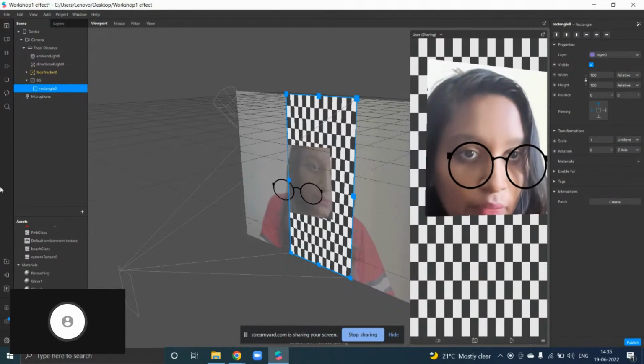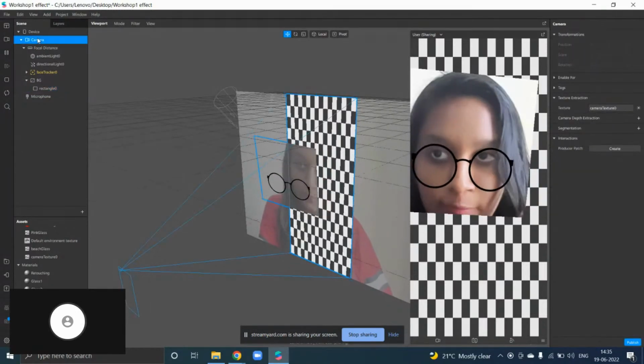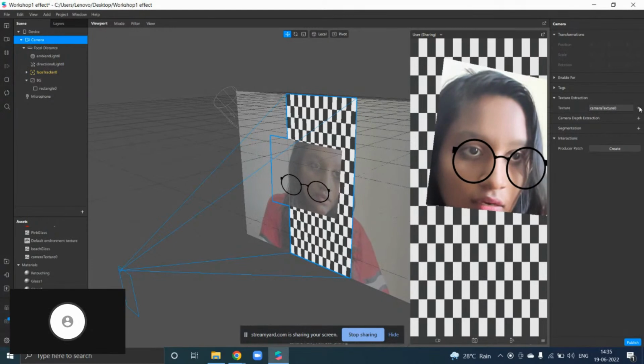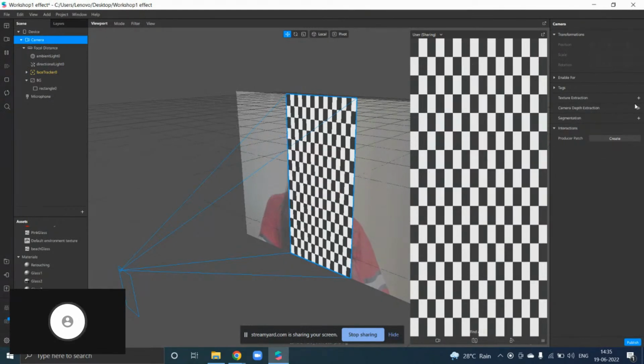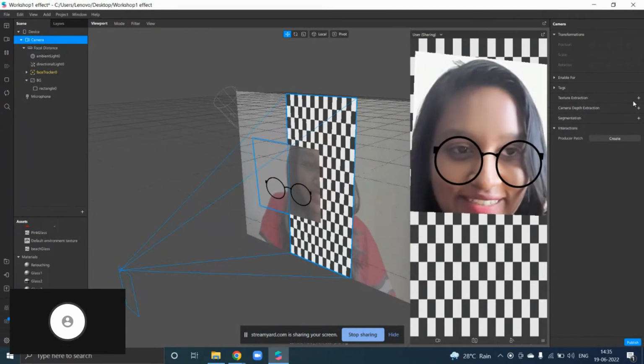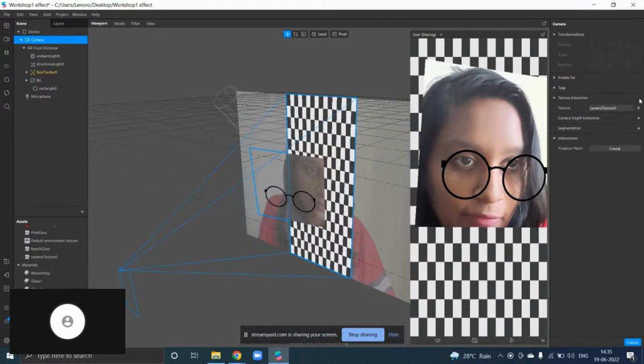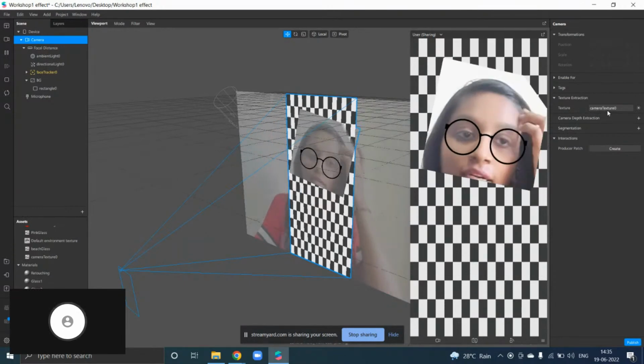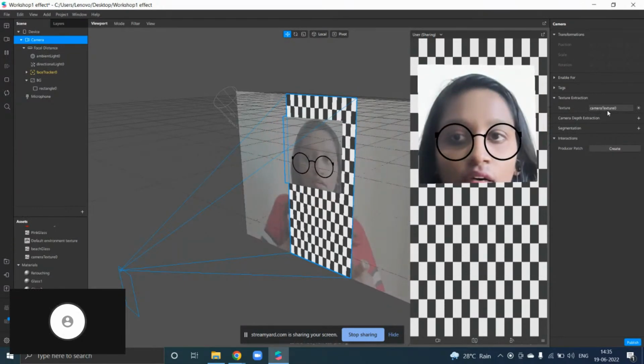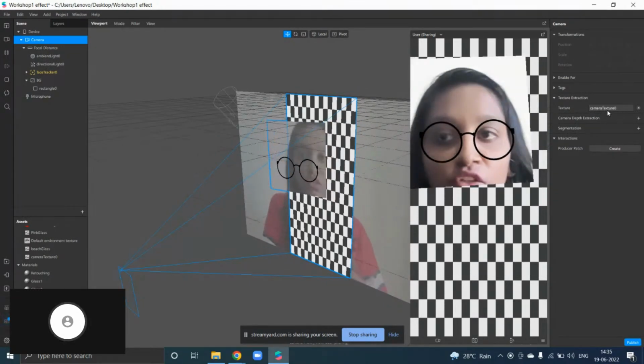Now what we are going to do is go to the camera, and here we will extract the camera texture. Since I already extracted it, I just undo it. Now we will just click here over the camera texture. Now what would the camera texture be? It is whatever texture the scene is going to see through our camera.